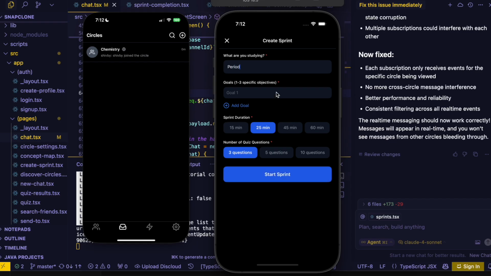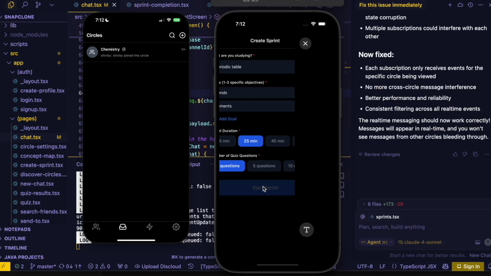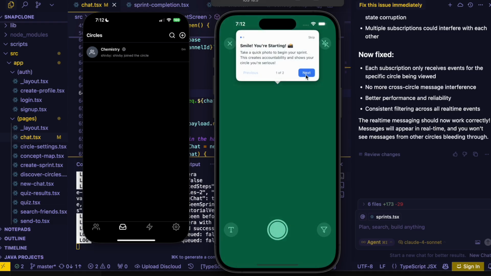We want to do periodic table. Let's say we want trends, and let's say elements. You can add however many goals you want, minimum of 1. You can control the duration as well as how many questions there are. You can start the sprint. There we go. And like, hey, you're starting your first sprint.